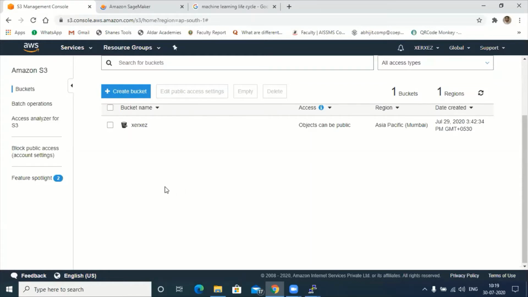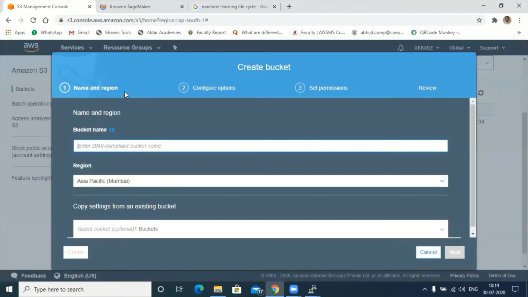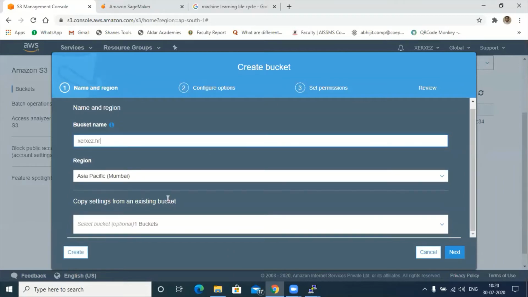Now let us create the bucket. I'll create the bucket just to deploy the data set using machine learning. Let the name of the bucket be XERXEZ.hr. The rest I'll keep as it is, the existing copy. Let me create the bucket now. Directly I'll create the bucket.